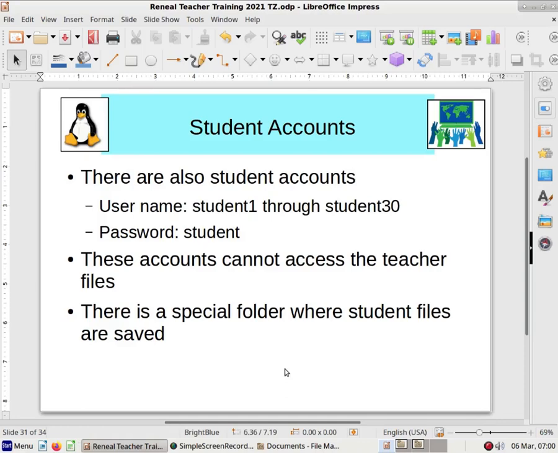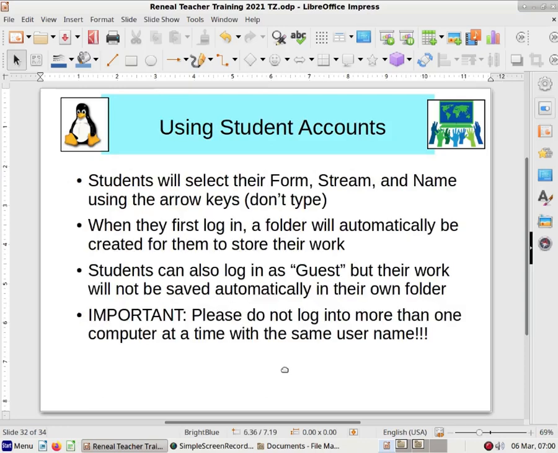Now, the student accounts cannot access your teacher accounts or teachers shared. They can only access student accounts and all users shared. There is a special folder where student files are stored. When a student signs in with a numbered student account and the password, they will select their form, stream, and name using arrow keys. And when they first sign in, a folder will be automatically created for them to store their work.